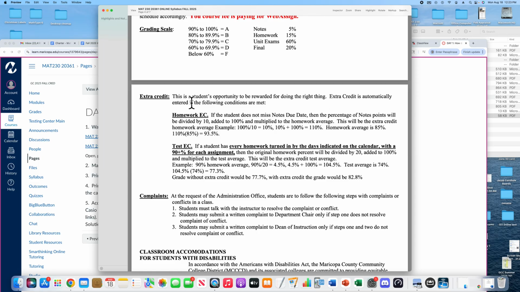All right, please read through this. You can get homework extra credit if you do not miss any of your notes due dates. You turn in all your notes via the calendar by their due dates. You will get extra credit, which will be calculated after the semester is over when I crunch the grades. There's test extra credit. Read it. Homework.